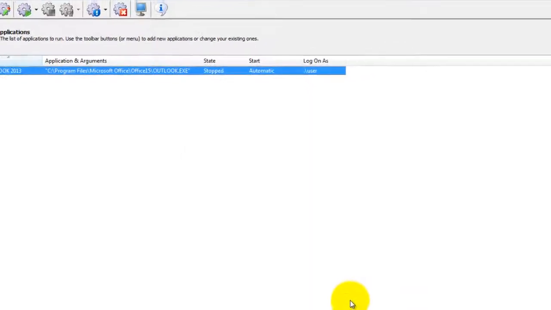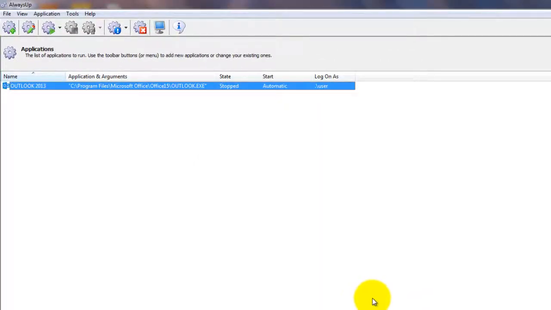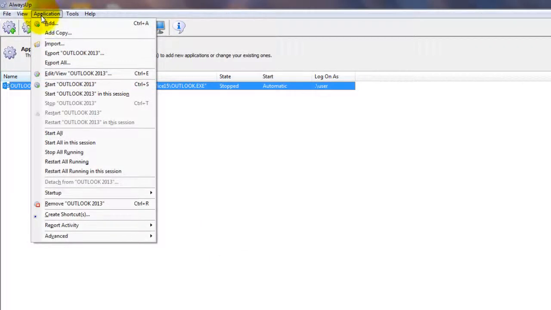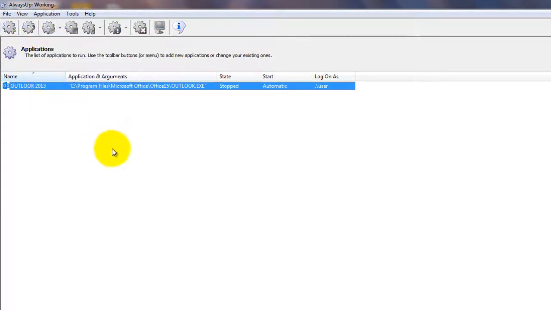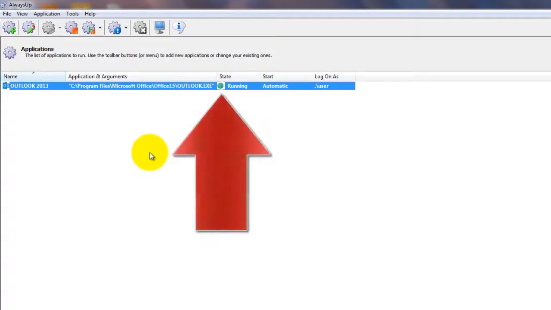In a couple of seconds, an application called Outlook 2013 will show up in the Always Up window. It is not running yet, though. To start Outlook from Always Up, choose Application, Start, Outlook 2013. The state should transition to running after a few seconds, and Outlook will be working in the background.